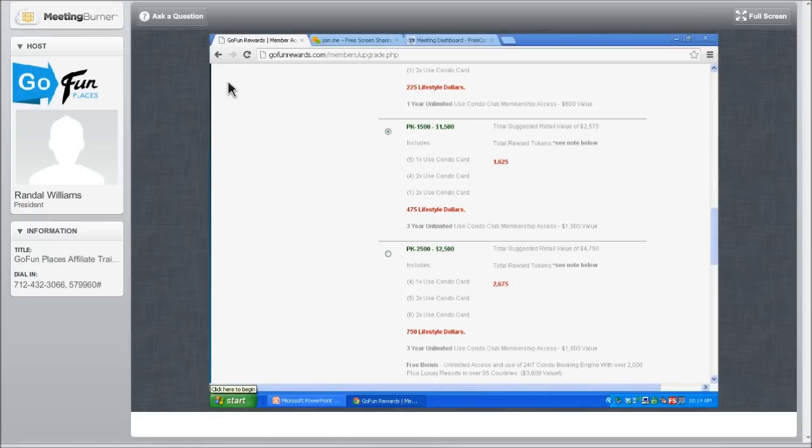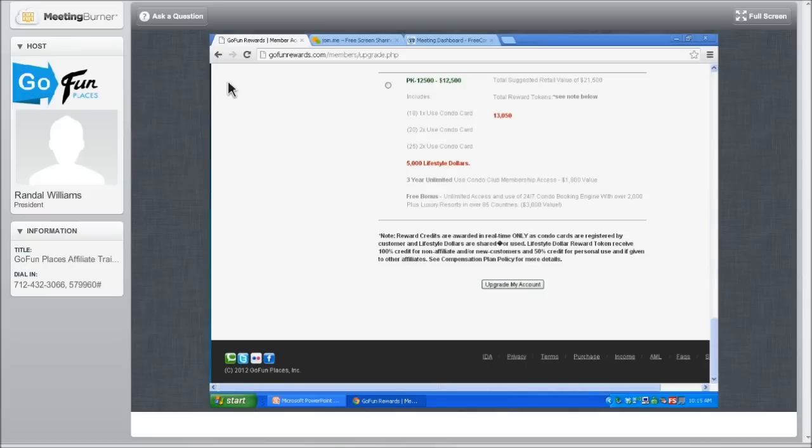So where do you start earning more credits than the dollar amount that you paid? It starts with the $750 package, and of course, every package above that amount. So now that we know what package we're going to pick, we're going to scroll down and we're going to click the Upgrade My Account.